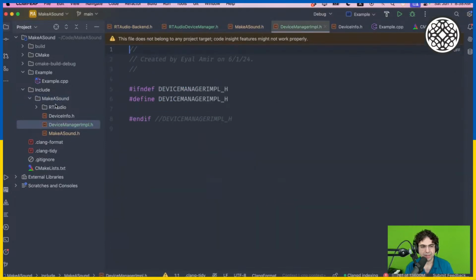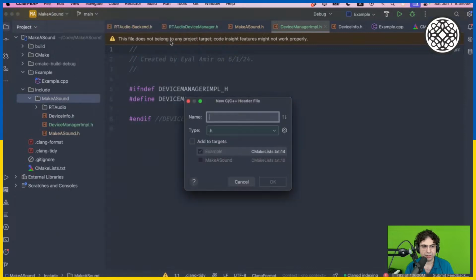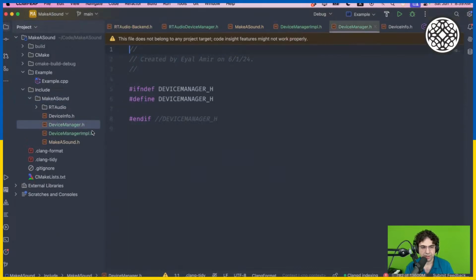Yeah, so there's going to be two things. There's going to be a device manager interface and an implementation file. And for now, the implementation will just default to use RT Audio, but I will make this kind of composable, I guess, in a second.